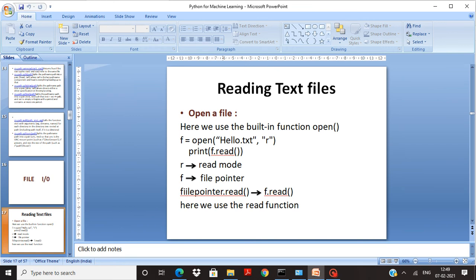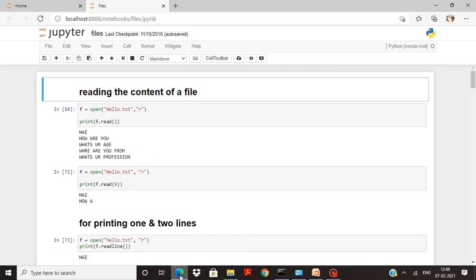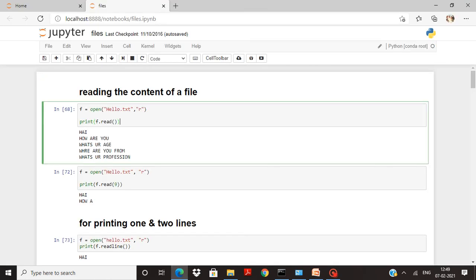Now we are going to print the content inside that file. So what will you do? If we want to read the content inside the file, we should use the built-in read function. Here we are using the read function, where f is a file pointer. This file is already assigned to the file pointer, so we use the file pointer dot the read function. We can check with the Python code what will happen: f is equal to open hello.txt comma read mode, and print f dot read. So we can run this code.